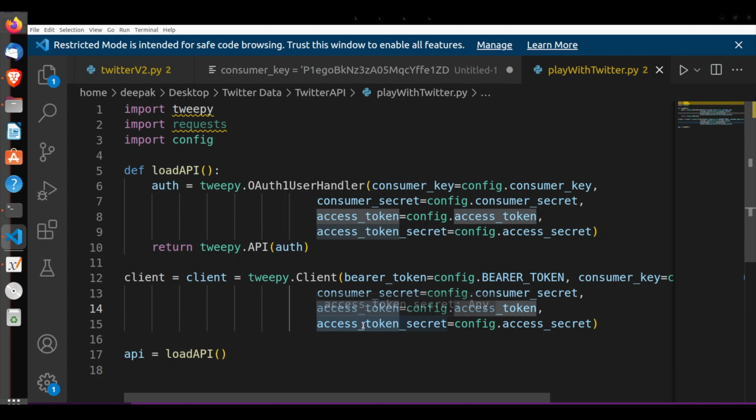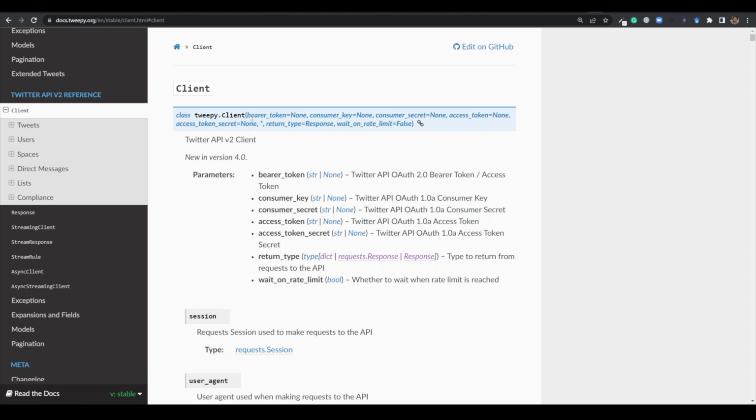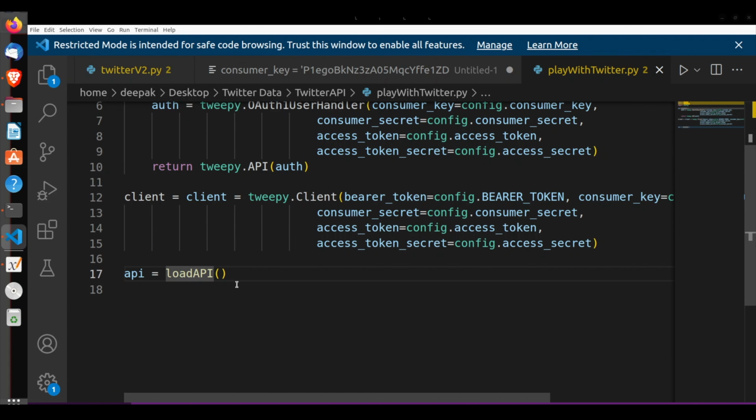And from where I'm getting all these things, if you go to client, you can see the function and how it works. So bearer token is first, then consumer key, consumer secret, access token, access token secret, right? So these things I am using. Let's try by creating a tweet first. So how can we create a tweet?